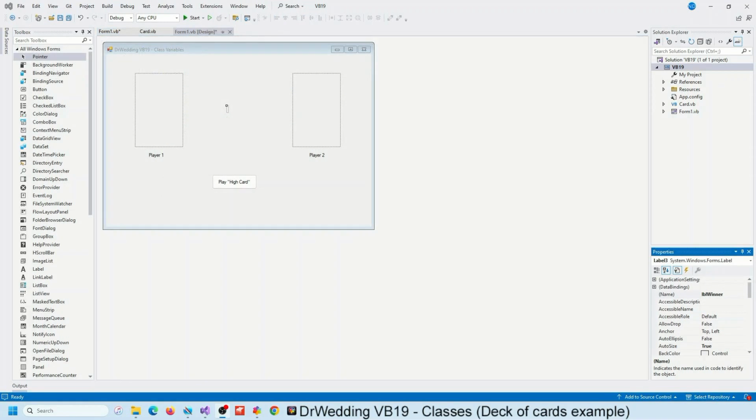I've created a form with 2 picture boxes on it, a button, and a label between the 2 picture boxes, which currently doesn't have any text. When I press play high card, a card will be dealt to player 1 and player 2, and the label in the middle will say which player is the winner.